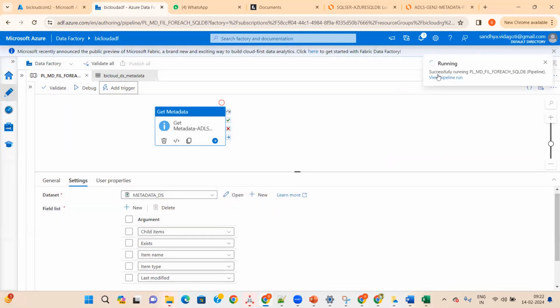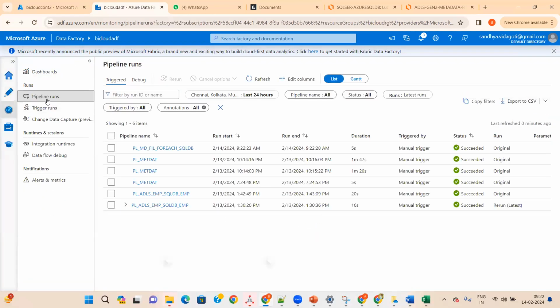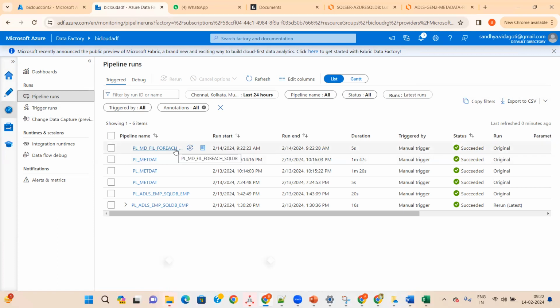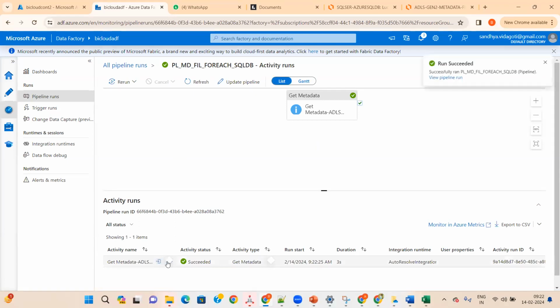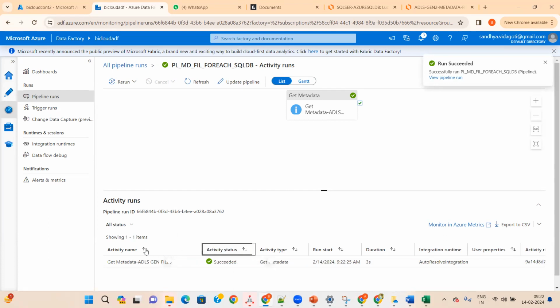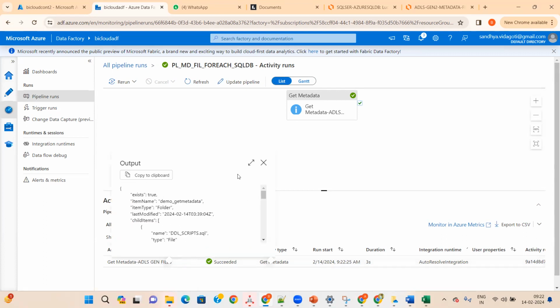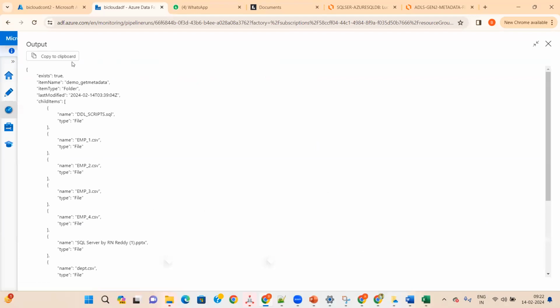Now the pipeline run has started. I'll go to the monitor and then to the pipeline. See, this got completed. This is the first one, right? Pipeline, metadata, filter each. This is the one we are interested in. If I go here, at the bottom we have two symbols, input and output. If I take the output here, this is the mandatory one. I'll copy it to the clipboard.